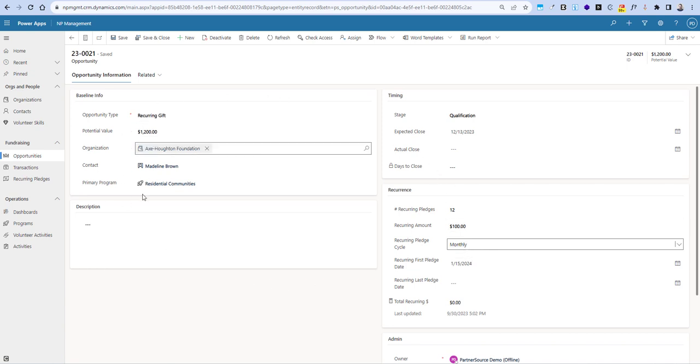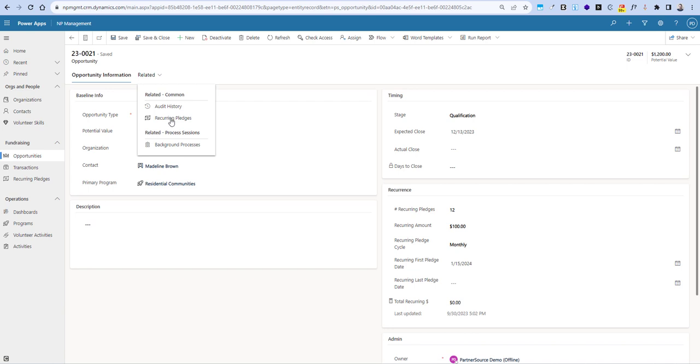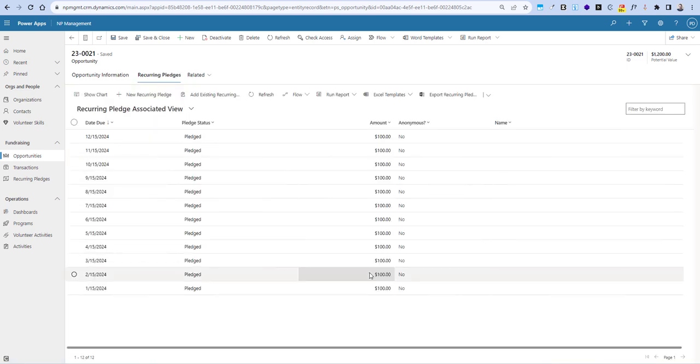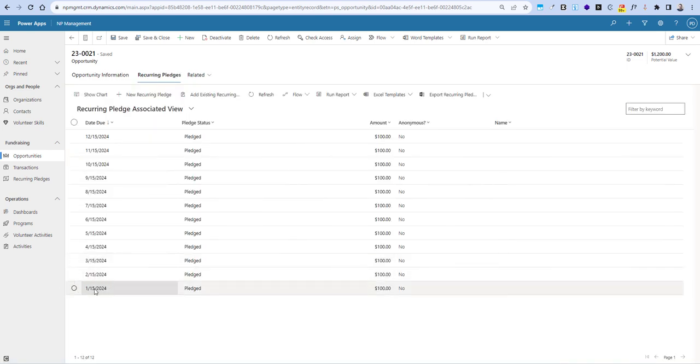save this record. You wait maybe 30 seconds or so. You click on Related, and then now you will see the recurring pledges automatically created. And here they are, starting at 1:15, going all the way up until the most recent one. Well, the last one would be 12:15. And it's also possible to close out these pledges. When you do close them out as received, you create a transaction automatically.